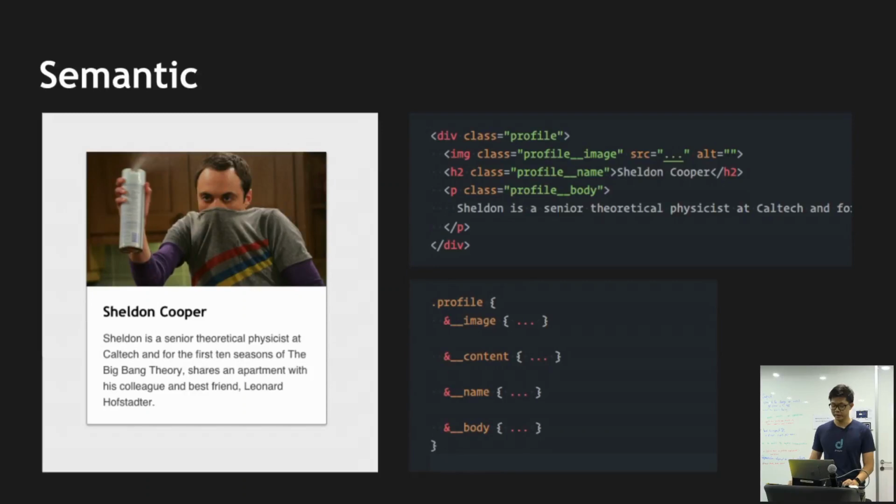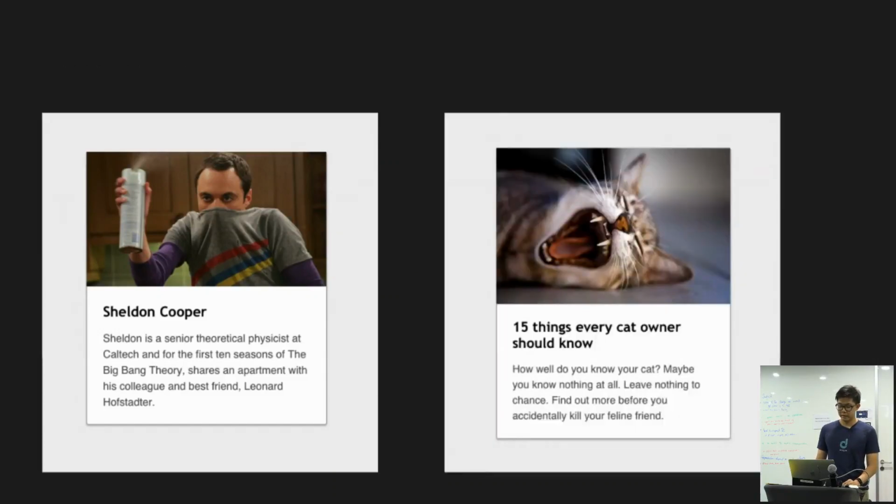Content-based class naming. If your designer gives you something that looks like a profile, I call it a profile, and using some bad methodology, I call it profile, image, name, body, and all that. So far, it makes sense, right? Then the next day, your designer gives you something that looks like a profile component, but it's not. It's like a post or article.